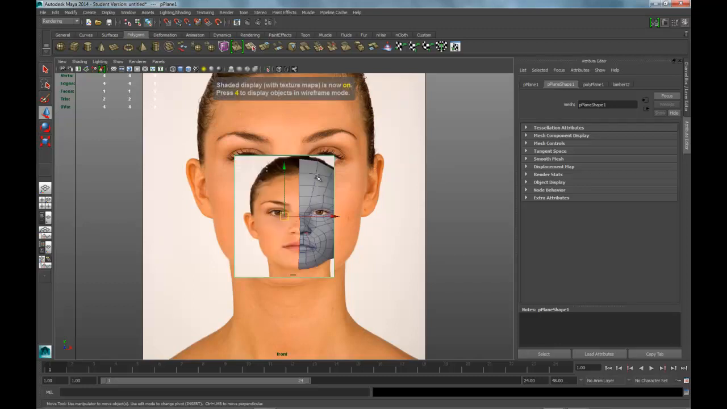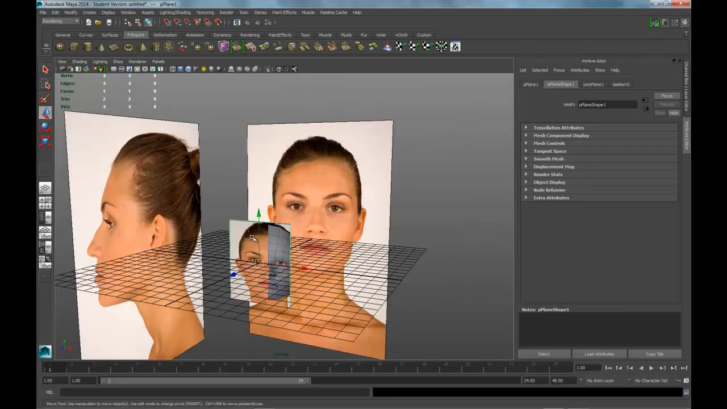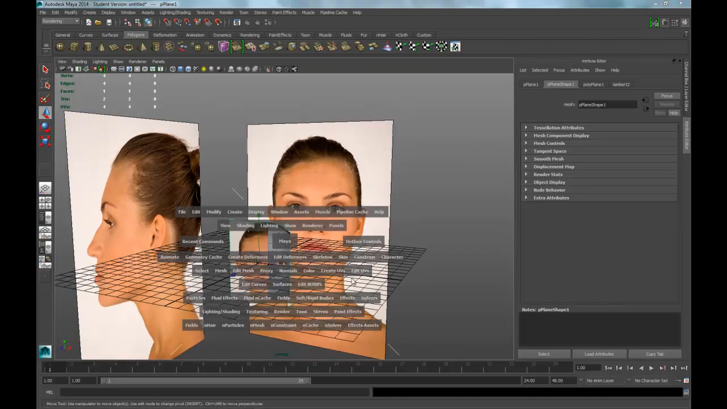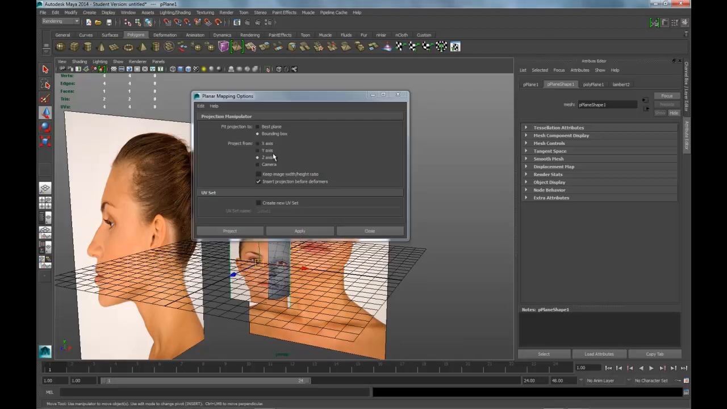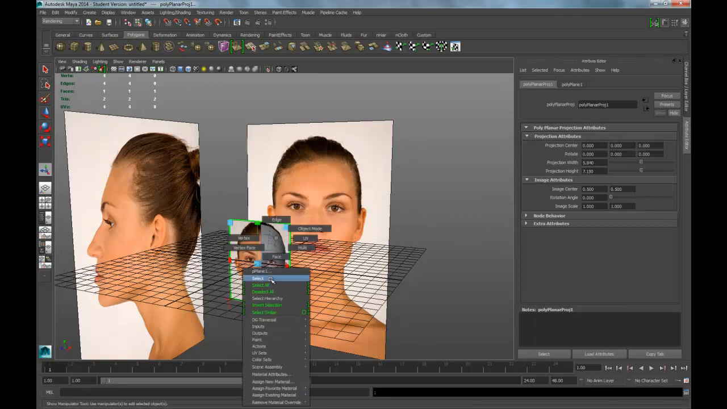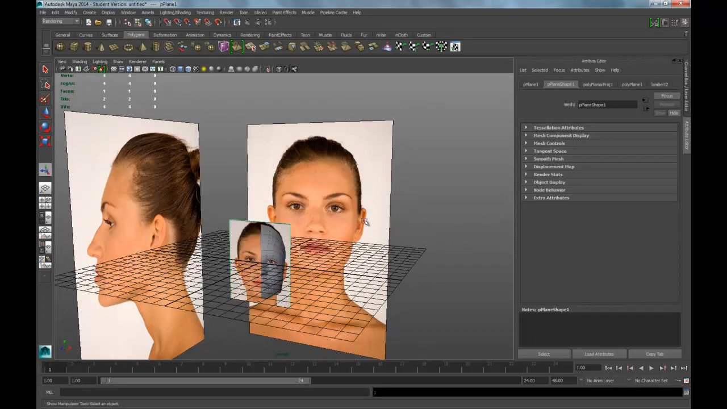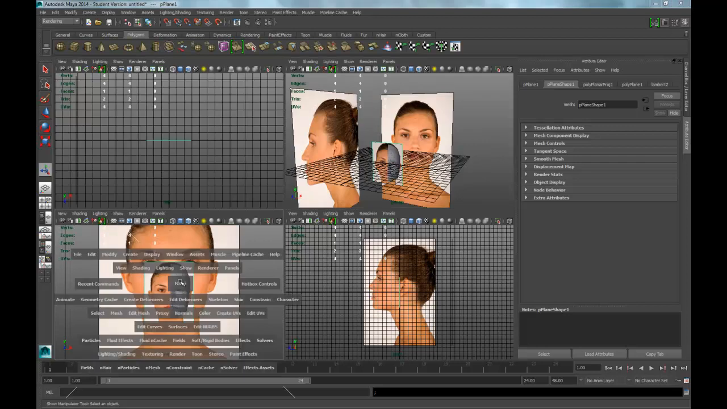Hit the 6 key. Notice the face isn't lined up in there, so I'm going to do one more thing. With the object selected, I'm going to go to Create UVs and do planar mapping. We want it on the Z-axis. Go ahead and reset this. Z-axis and project. That'll force the texture onto that particular plane.